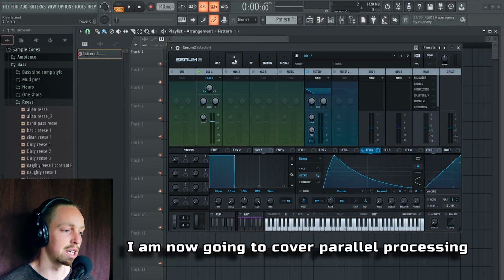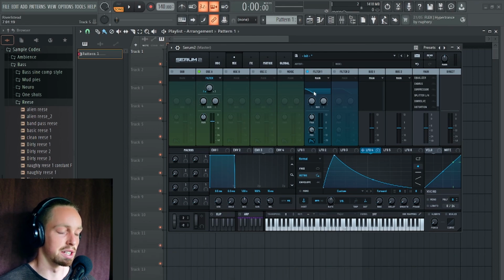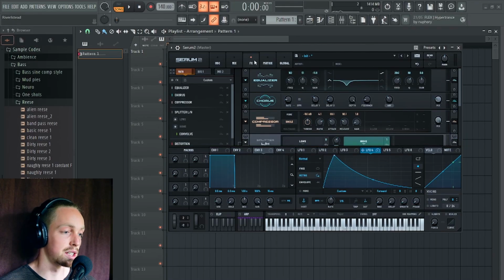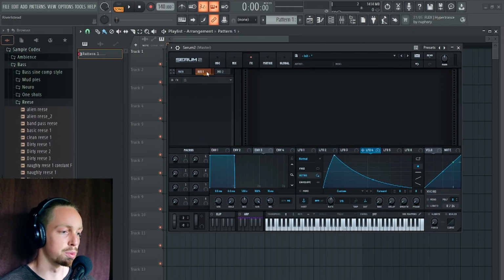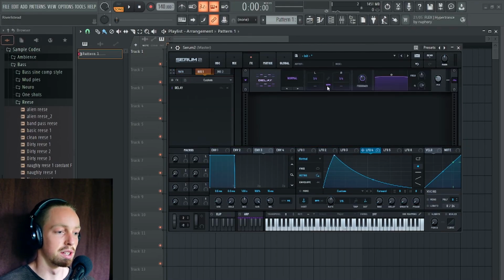If I go into the mix tab here, we got the oscillator that's going into the filter, and then this filter I'm going to send to bus 1, and then the bus 1 I'm going to go to direct out. So we're making a parallel chain now. If I go into effects and bus 1, going to make a nice spatial thing here.